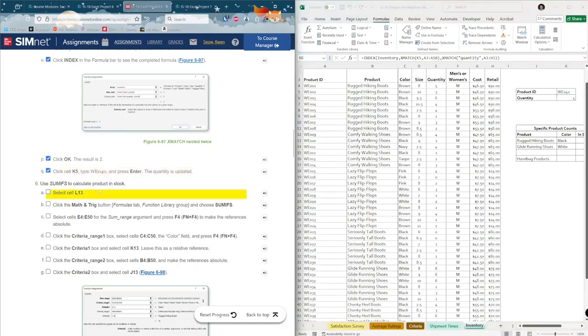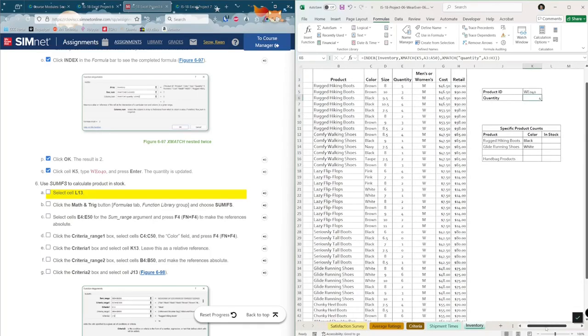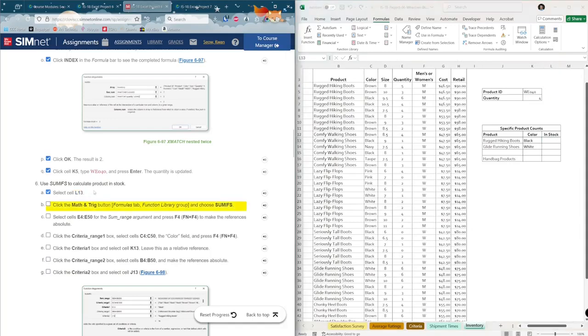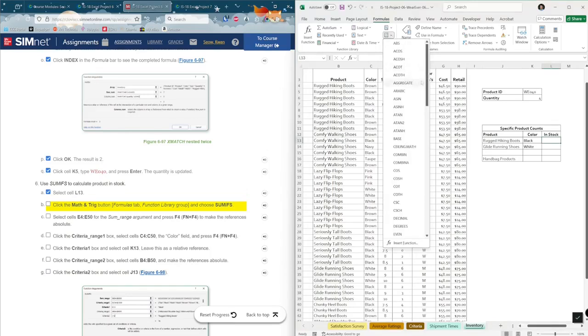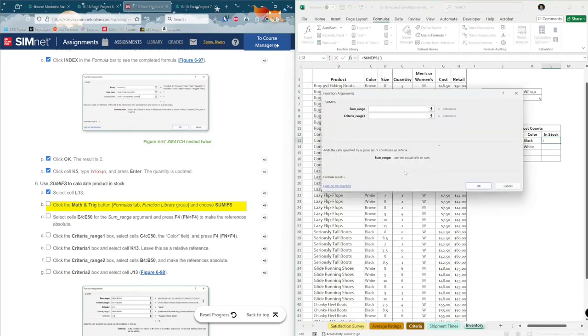Now, moving on to step 6, use SUMIFS to calculate product in stock. So I'm going to select cell L13. So once again, I'm going to move my horizontal bar so I can see my L13. Click the math and trig button, which is this Greek symbol. I think it's theta. And then scroll to SUMIFS. Make sure it's SUMIFS with the S.